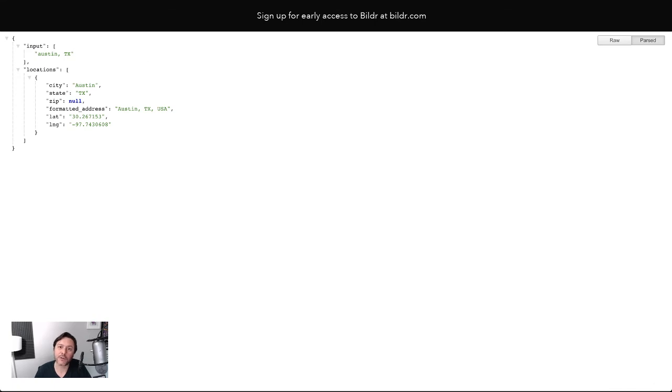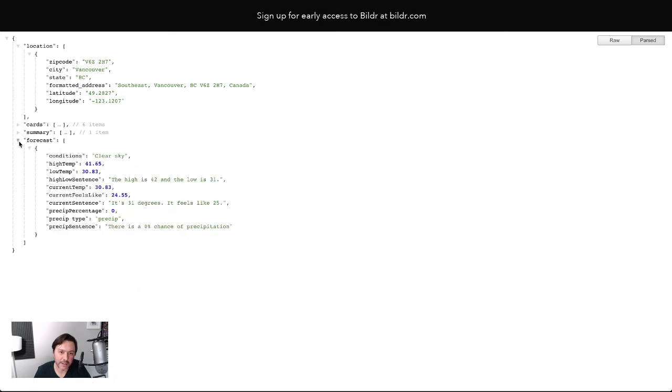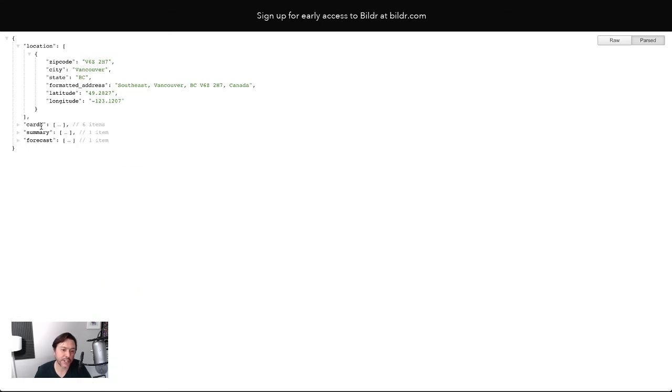So the first step is I query this endpoint and get the latitude and longitude. Then I query this endpoint, which is the weather data. I send it the latitude and longitude, and it gives me back cards, which are those condition comparisons, a summary, which is the actual sentence, and a forecast. So the summary looks like this. It just gives me this sentence. And so once I query this API in Bildr, I'm going to have this information that you're seeing here, this JSON object, as a variable. The mobile app, to answer your question, Eric, is built on Thunkable.